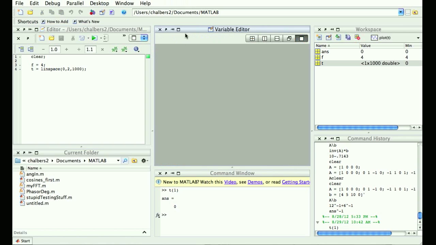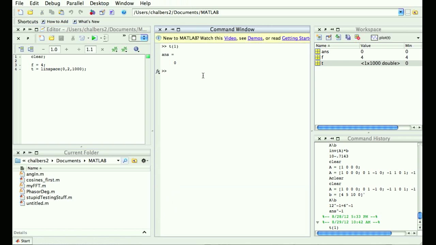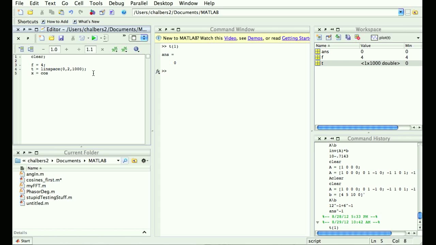Okay. And x equals cosine 2 pi f t. So if I run that, now you can see that I've got a variable x that has just as many values as the variable t. So t has 1,000 digits. X has 1,000 digits. X is the cosine. Now I can just plot them. Plot t comma x. Okay, so am I seeing what I expect?